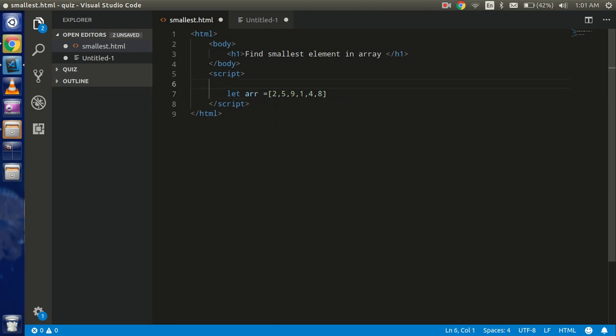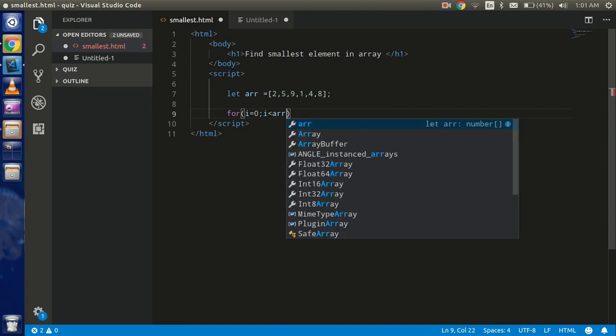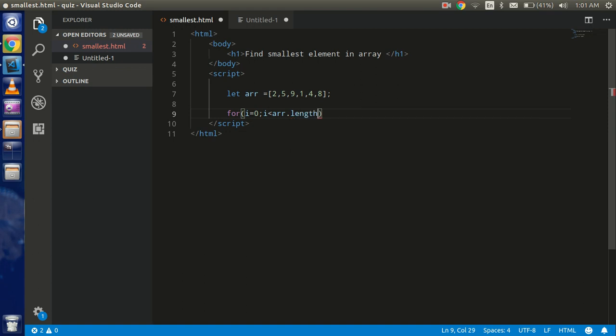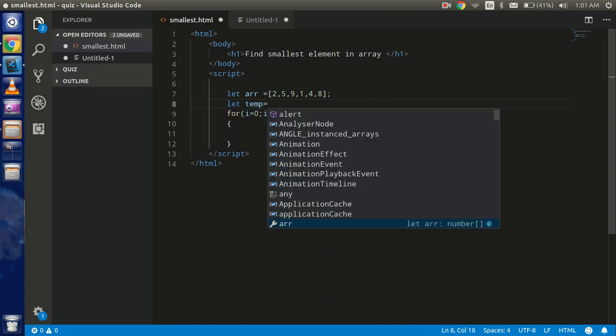Alright, so now first of all, what I need to do is write a for loop which starts from i equal to 0 and i less than array dot length. That means it will go up to the 6 elements. Then you can use i plus plus simply. Alright, I'm going to take one more variable, which is temp. Let's say temp equal to 0.